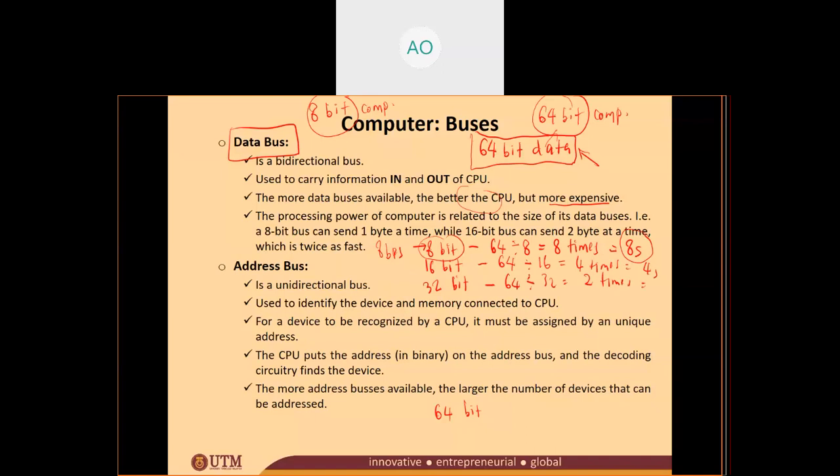Require 2 seconds. And if you're going to use a 64-bit CPU, what happens is you have 64-bit data, 64 divided by 64, 1 time, so this one is 1 second. The time to send out the 64-bit data is only 1 second if you are using a 64-bit CPU, but if you are using an 8-bit CPU, you need 8 seconds to send out the 64-bit data. That's why the more data bus available, the better the CPU, and the faster the data transmission.